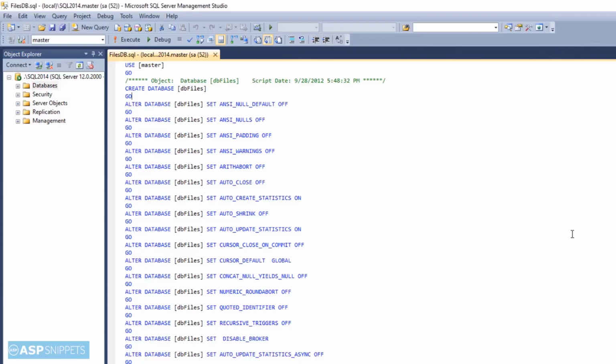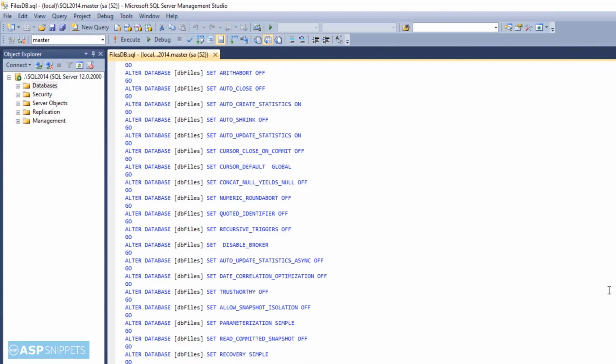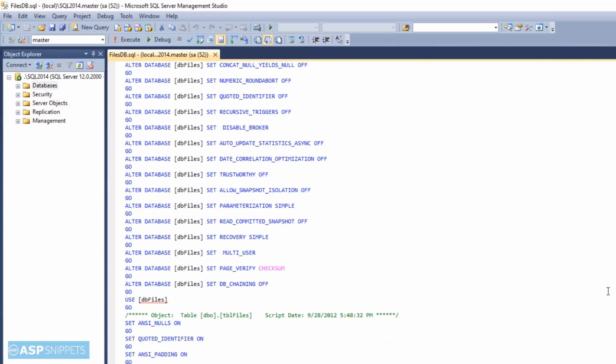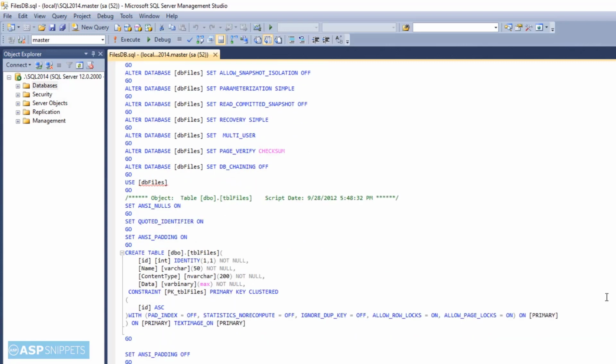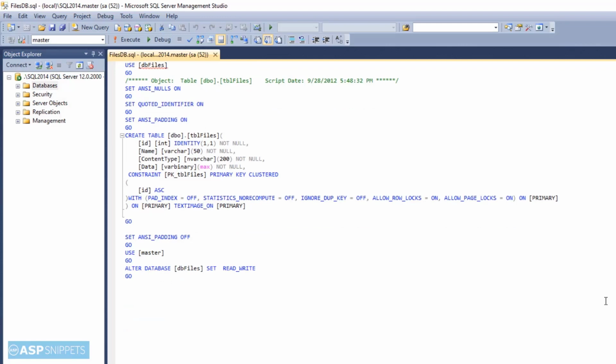So this is SQL Server Management Studio and you can see the database script file which will be used to create the database as well as the database table. This script can be downloaded from the article and also I have placed the link in the description. The next thing is to execute this SQL file.